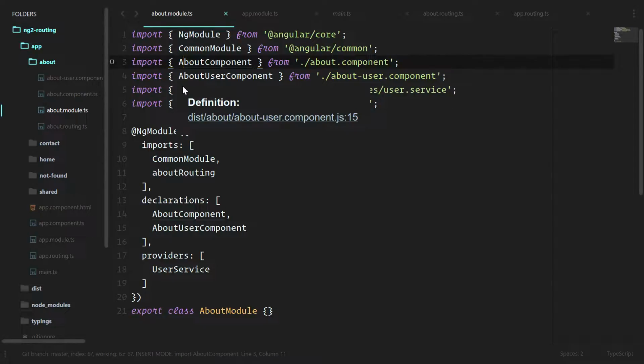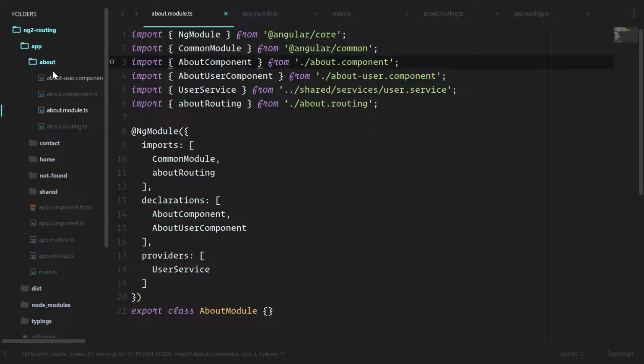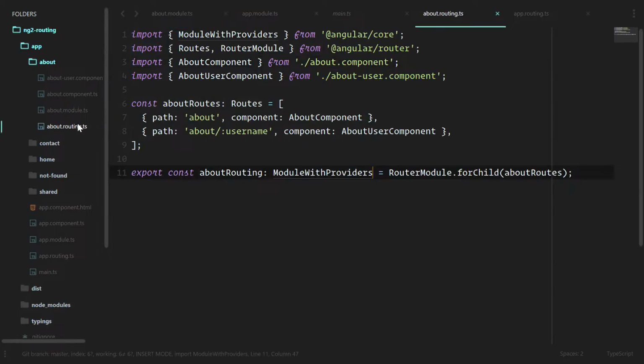Now that we have the about section moved out into its own module, we can do some cool things like child routing, where this should actually be a child since it's just a continuation of the about route. And also, one of my favorite features about the router, we're going to talk about lazy loading so that this module only loads when we actually hit the about page.